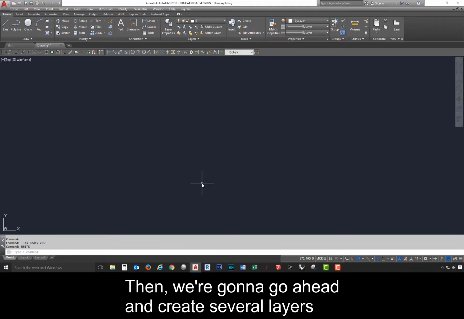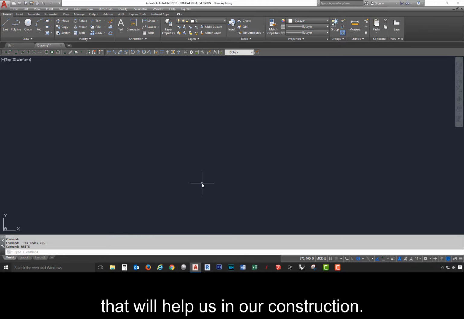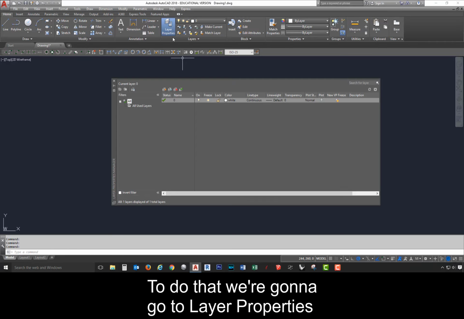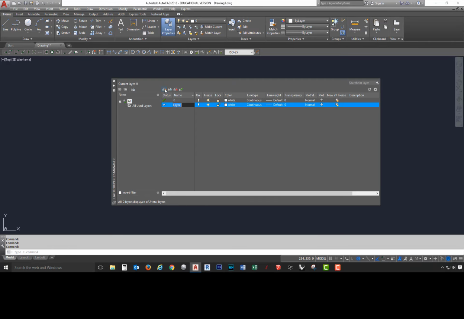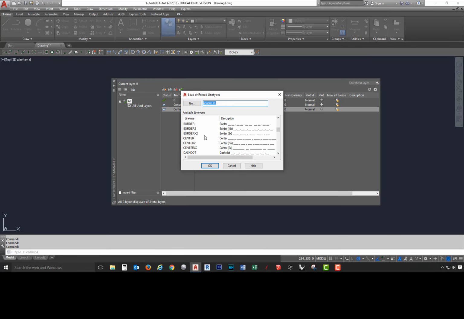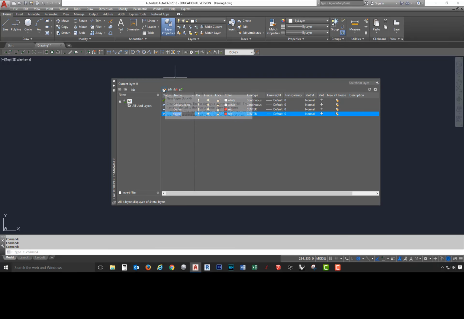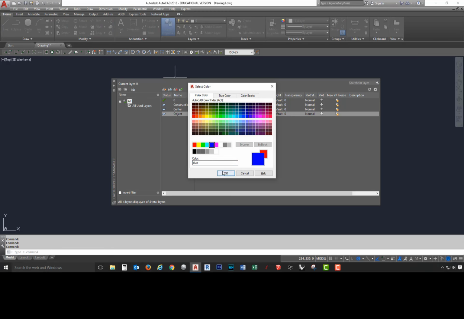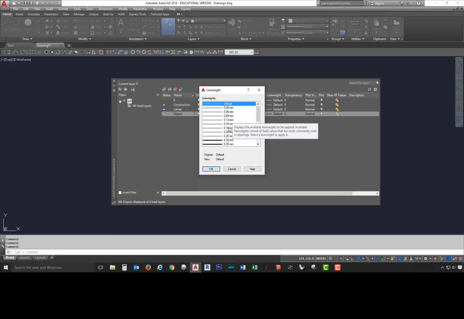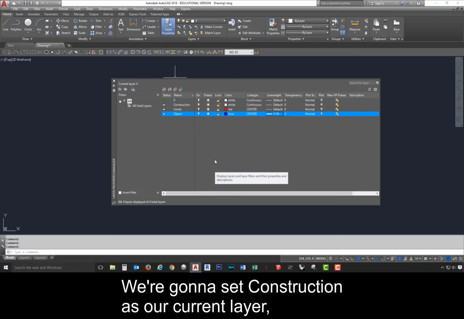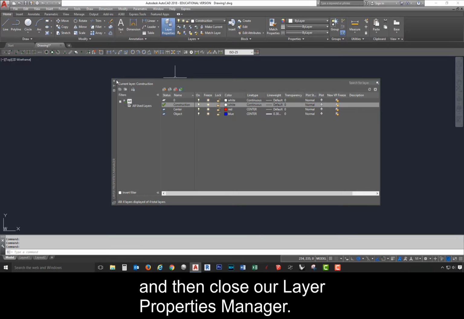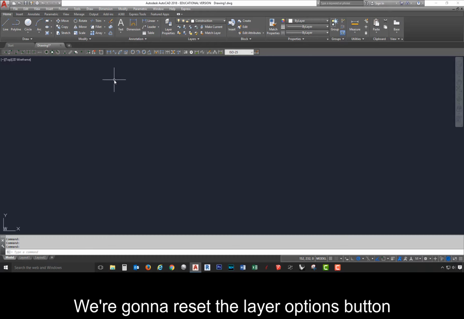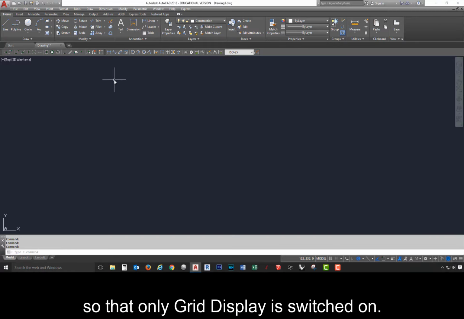Then we're going to go ahead and create several layers that will help us in our construction. To do that, we're going to go to Layer Properties and create the layers. We're going to set Construction as our current layer, and then close our Layer Properties Manager. We want to reset the option button so that only grid display is switched on.